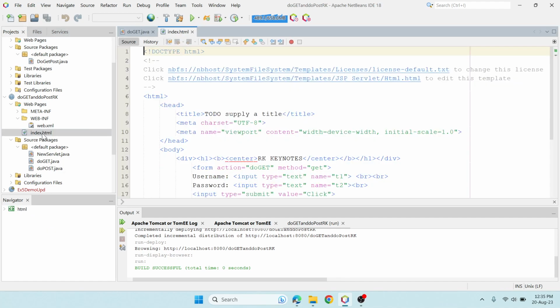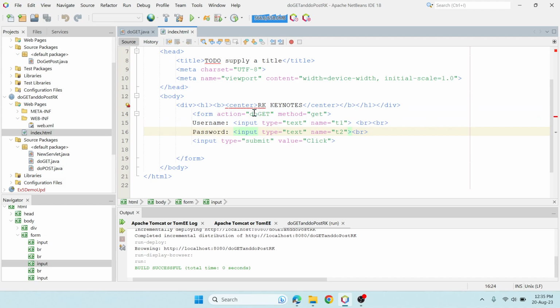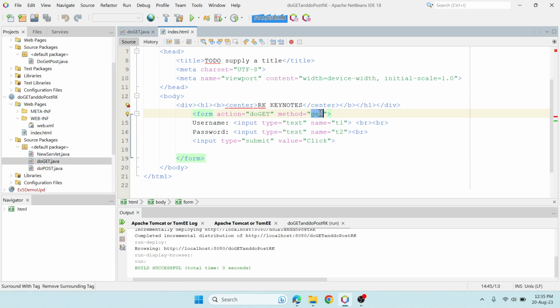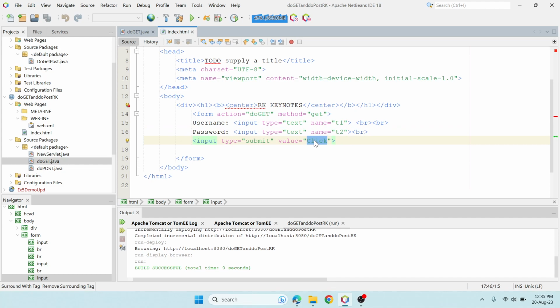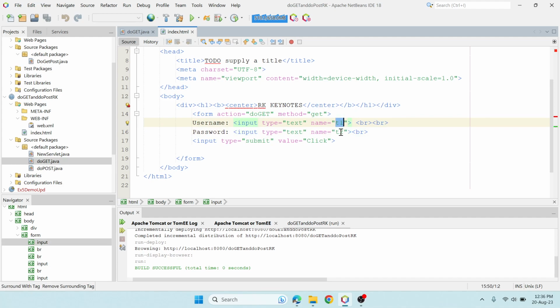Now, in the index.html file, I have designed a simple form like this, with form action, two text boxes and one button. Whenever I click on the button, that is, whenever I perform an action, it should go to a servlet. Right now I have mentioned doGet, which is the class name of the servlet. The method I'm using is get, and this is the syntax to create a text box. Then I have created a button and the value is click, so it is going to display a click button and two text boxes where I'll be entering some values. The names of the text boxes are T1 and T2.